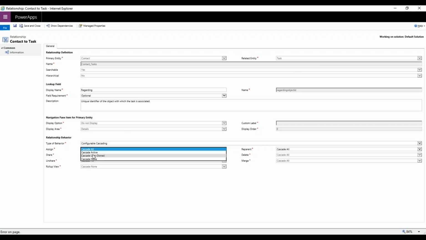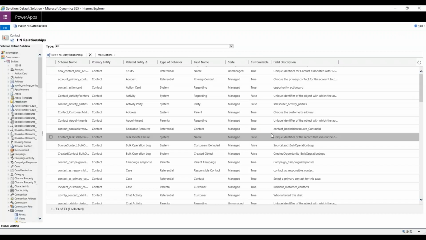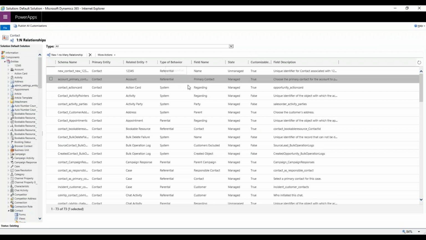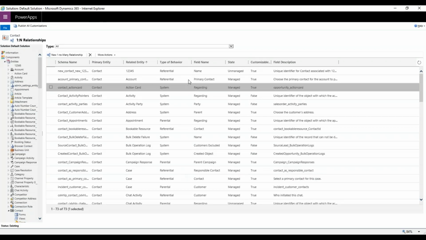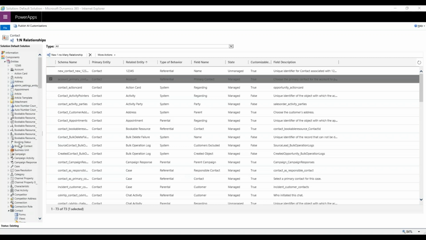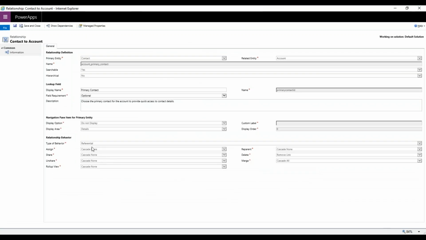So assign, you can change these. Cascade active, cascade user owned, cascade none, share, unshare, reparent. You can change those. So those are changeable. We can come over here and we can look at referential. And we can look at what happens with referential.